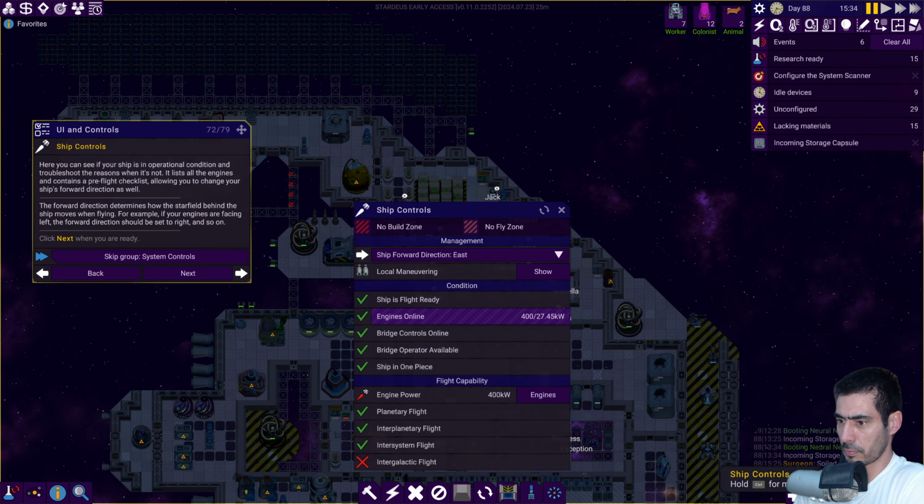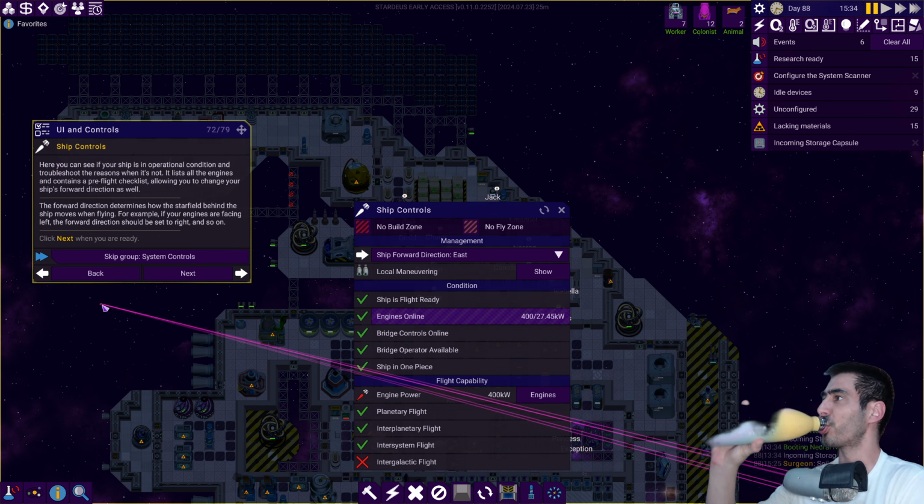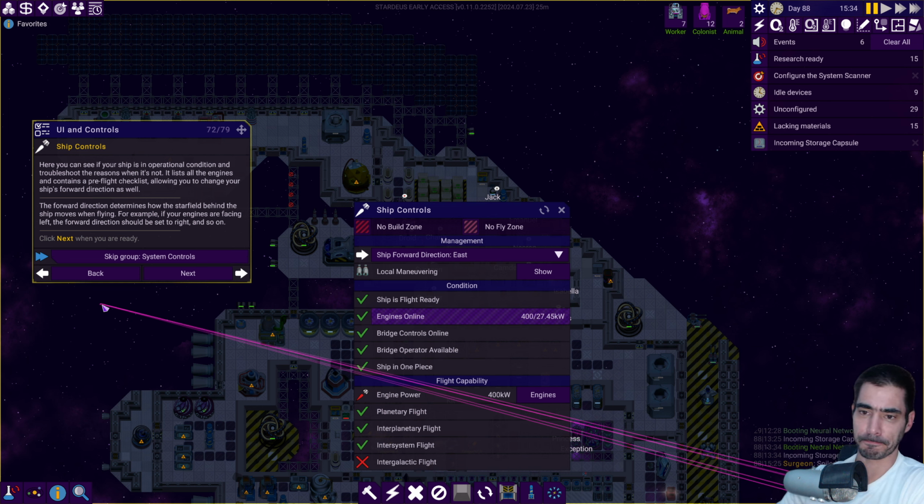Ship controls. Here you can see if your ship is in operational condition and troubleshoot the reasons why when it's not. It lists all the engines and contains a pre-flight checklist, allowing you to change your ship's forward direction as well. The forward direction determines how the star field behind the ship moves when flying. For example, if your engines are facing left, the forward direction should be set to right, and so on.